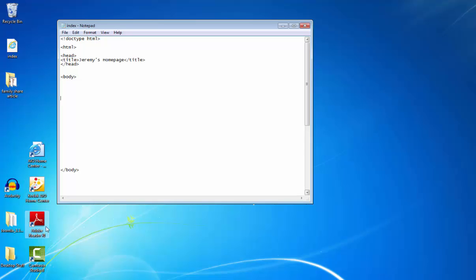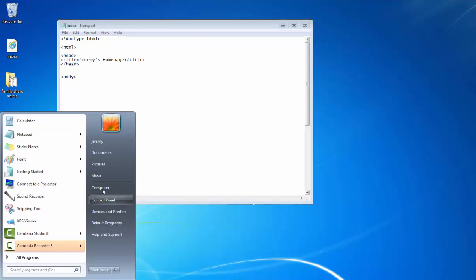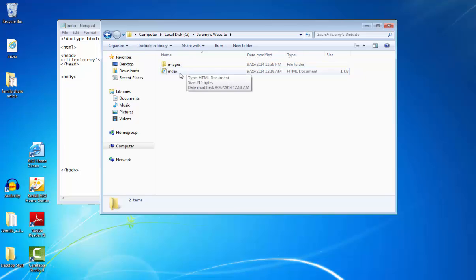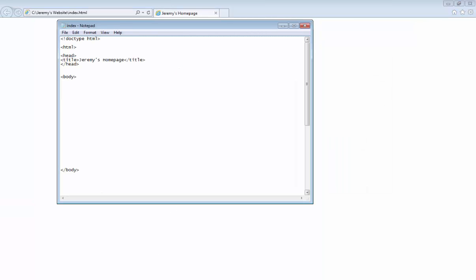Now let's preview this web page that we've created. I'm going to go to my computer, find my folder in which the website is saved, and it's Jeremy's website, of course. And we're going to go to the index file that we've saved. We're going to click on that, and we're going to see not much is displayed right now, but you see the title right here, Jeremy's homepage.